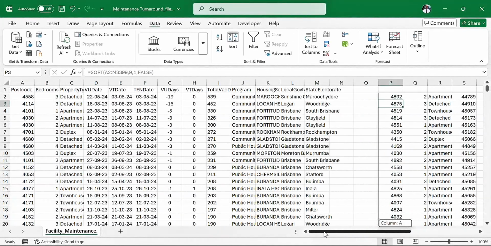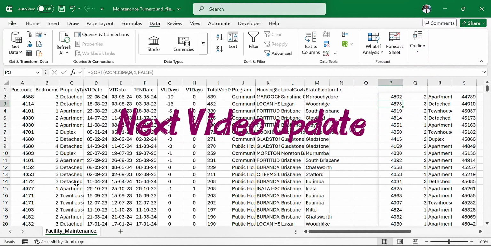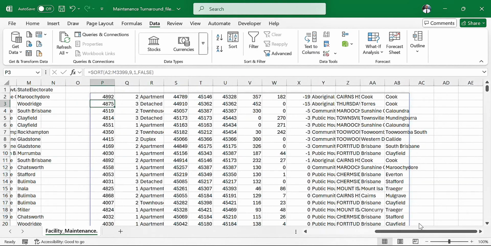In my case, I want to do this facility maintenance turnaround. So I'll have to remove this old data, and I'm going to paste my new data. In my next video, I'm going to do a scrutiny of this facility maintenance turnaround, and I'm going to find the findings, and you will have to see it later.